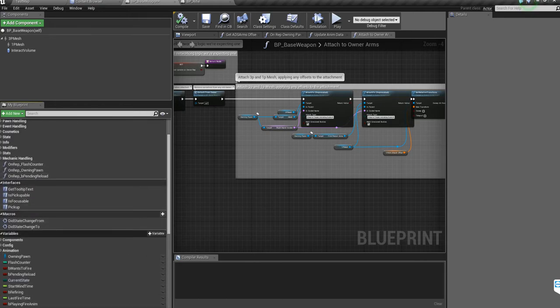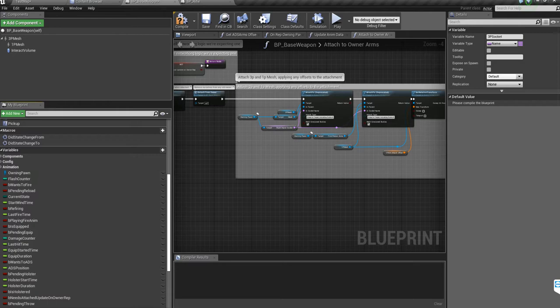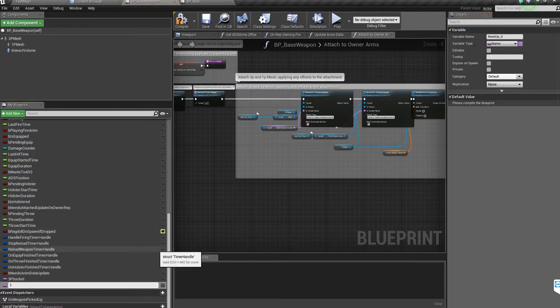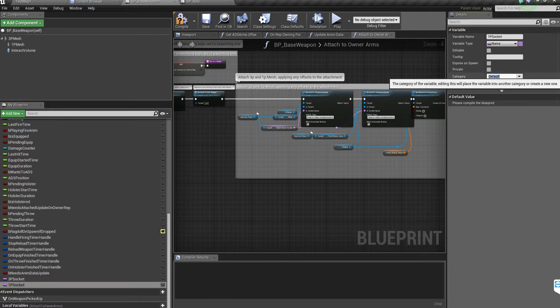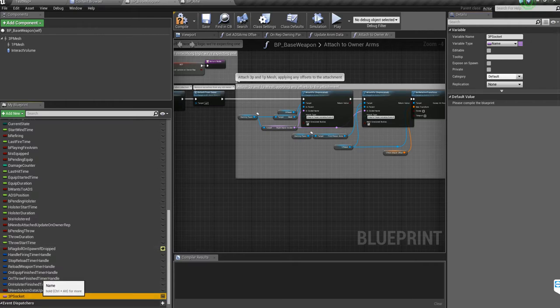So come down to your variables. All we're going to do is add a new variable, and we're going to call this 3p socket, and we'll add another one and call that 1p socket. Obviously, make sure the variable type up here is a name, and we're just going to put that in its own category called my sockets. And if we come back down to the 3p socket, we're just going to put that in there as well.